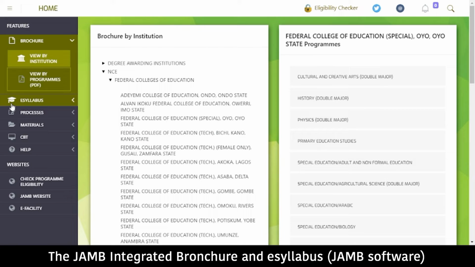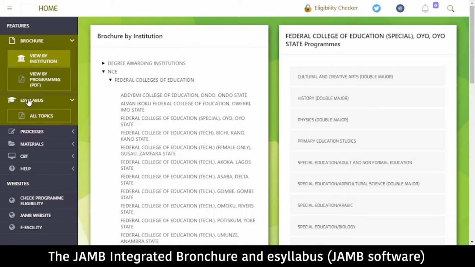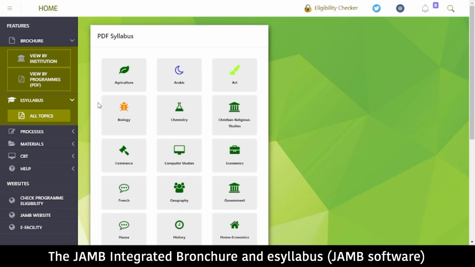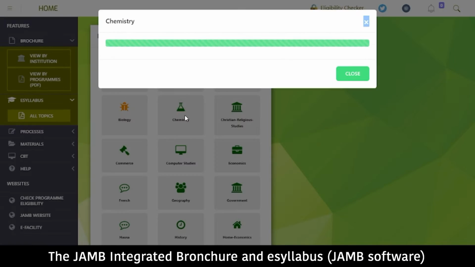So now the next column that we have here is the e-syllabus. The e-syllabus has to do with the topics that you need to cover in every subject that you register in JAMB. These topics have been provided for you in this software. You don't need to bother yourself about which topics you have to read, or look for an external source to get the topics you need to read. It has been given in this software, and under it we have the topics for agriculture, biology and so on. Now, let's take chemistry. What are the topics that I need to cover to pass the chemistry exam?